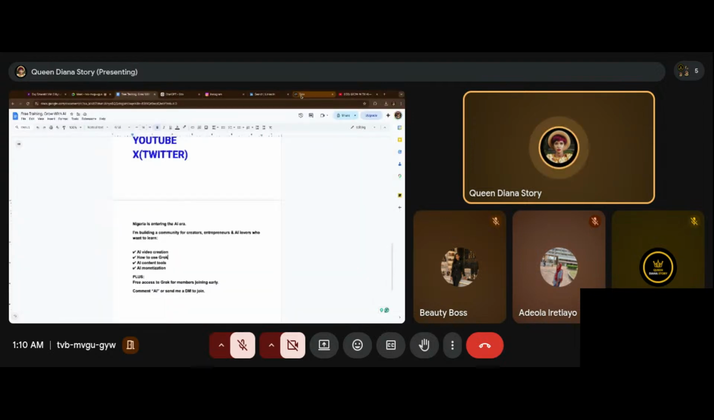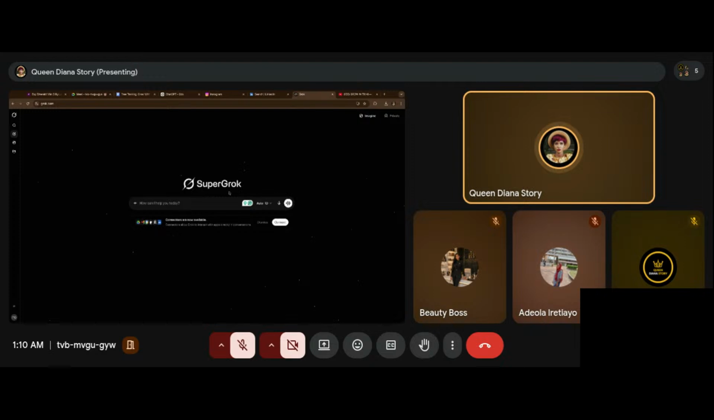I'm going to show you guys this. This is what I'm going to be using. It's called Grok. And if you're using Grok, all you need to do is access your Grok. I'm using a desktop right now because I'm teaching you guys, but you can also access it on your phone.